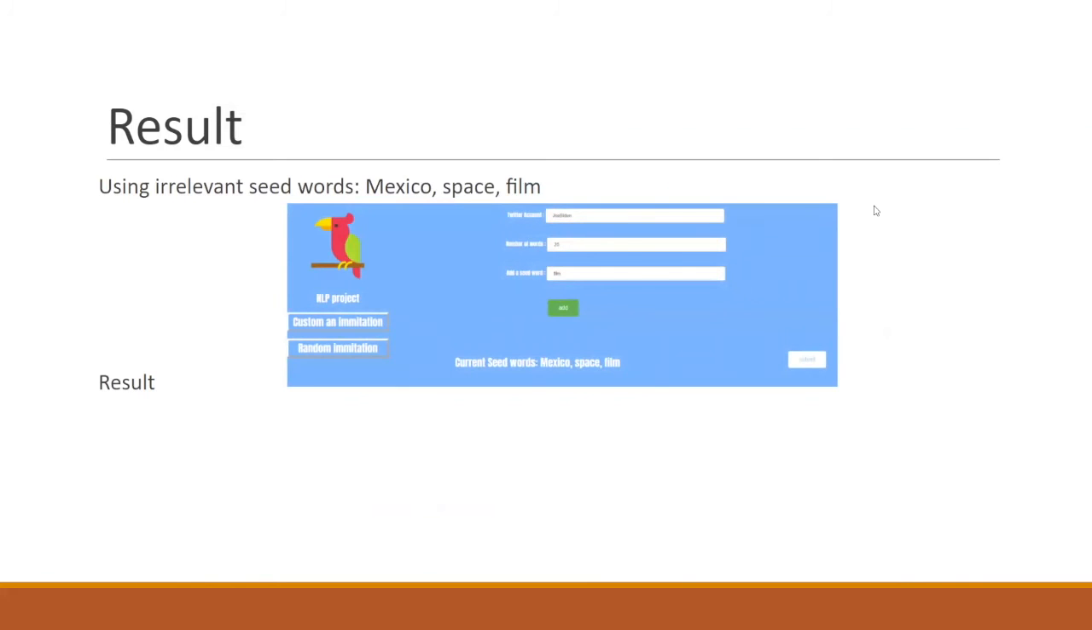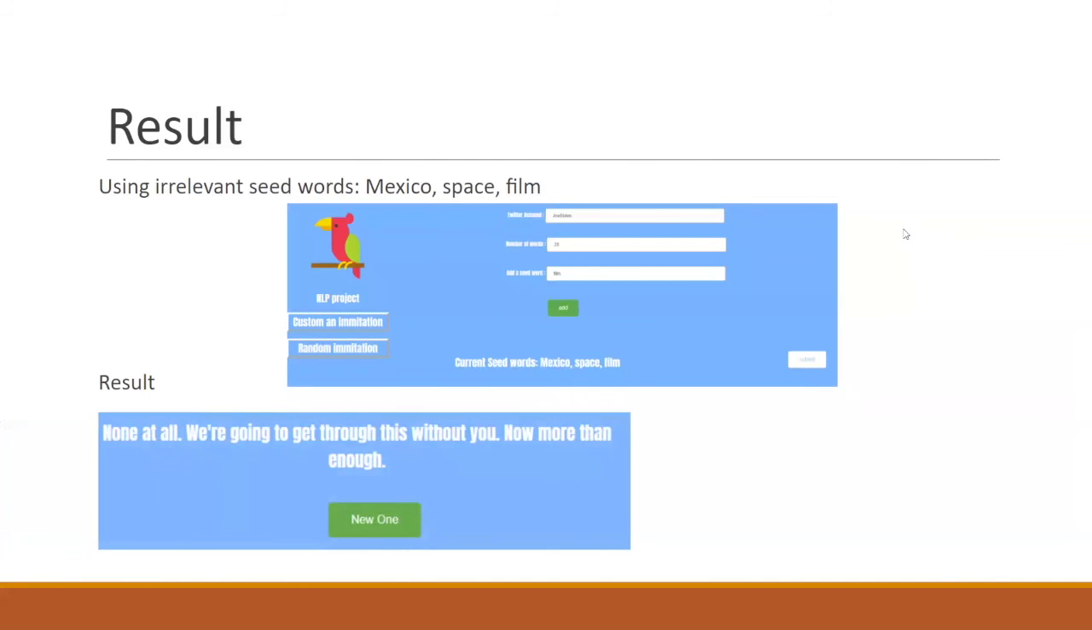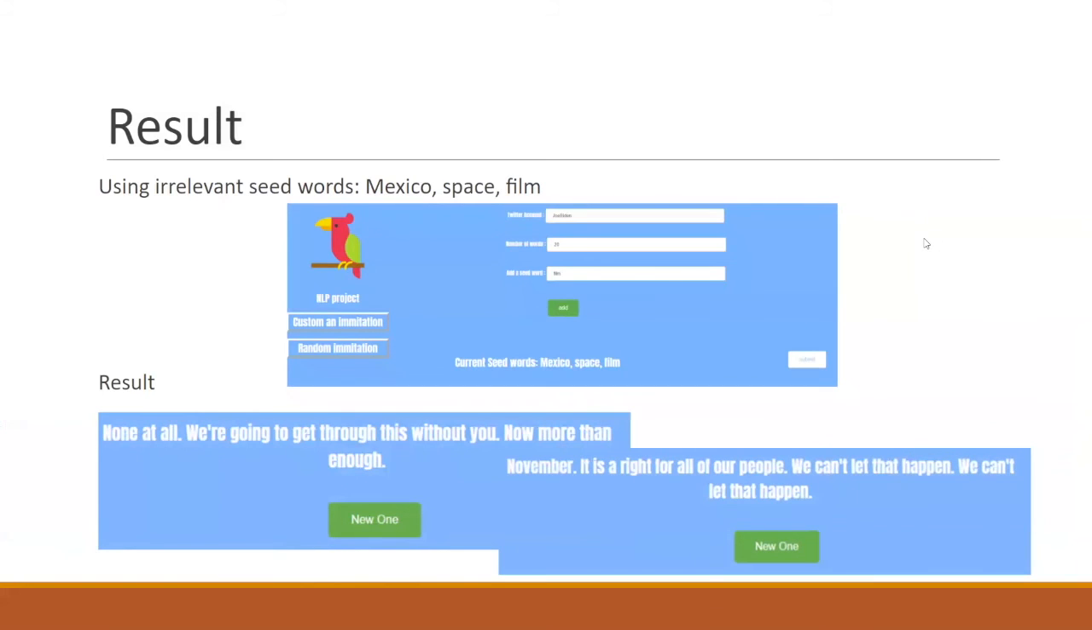And the second username is US President Joe Biden's personal Twitter account. First, we input some irrelevant seed words like Mexico, space, and film. Here we use Mexico because his tweets we gathered mainly focus on the US. For the first result, the logic between each part isn't consistent. And for the second result, the first part and the second part seem contradictory.